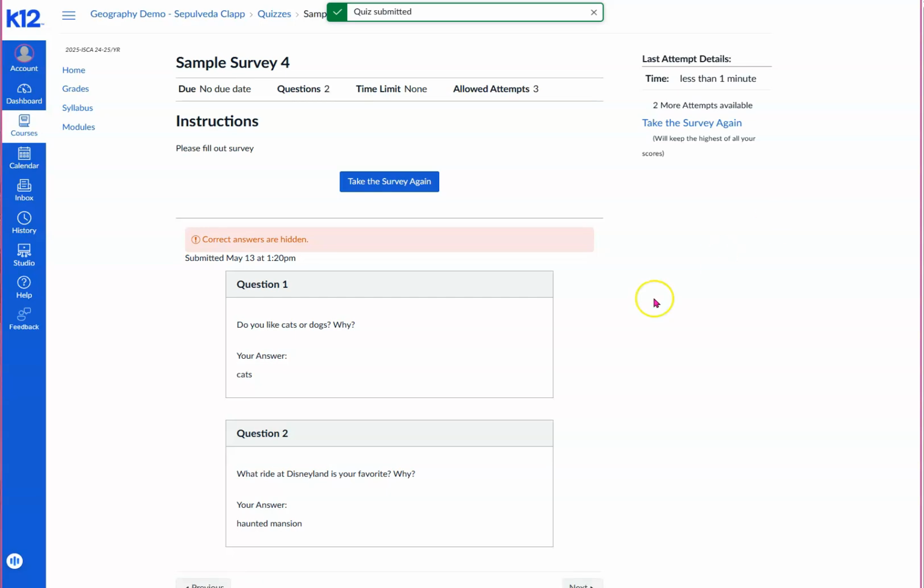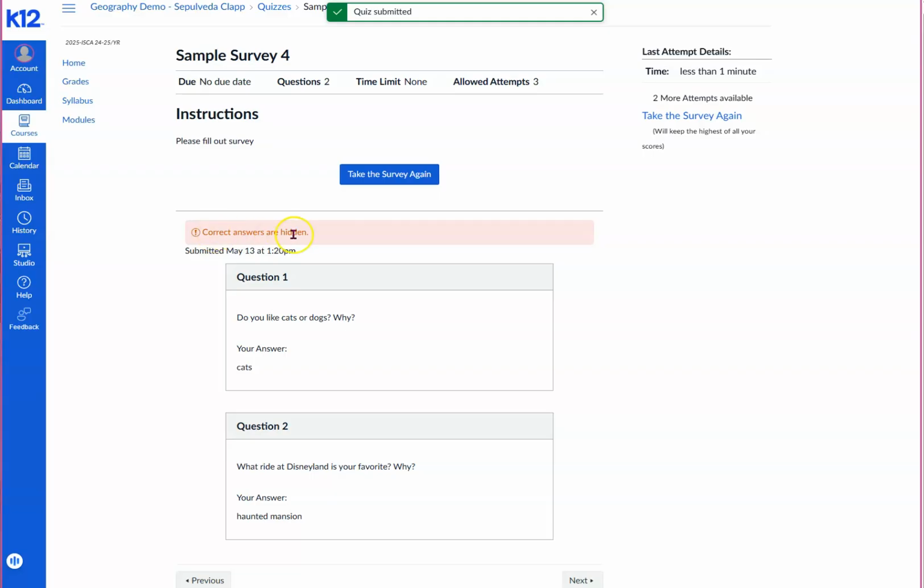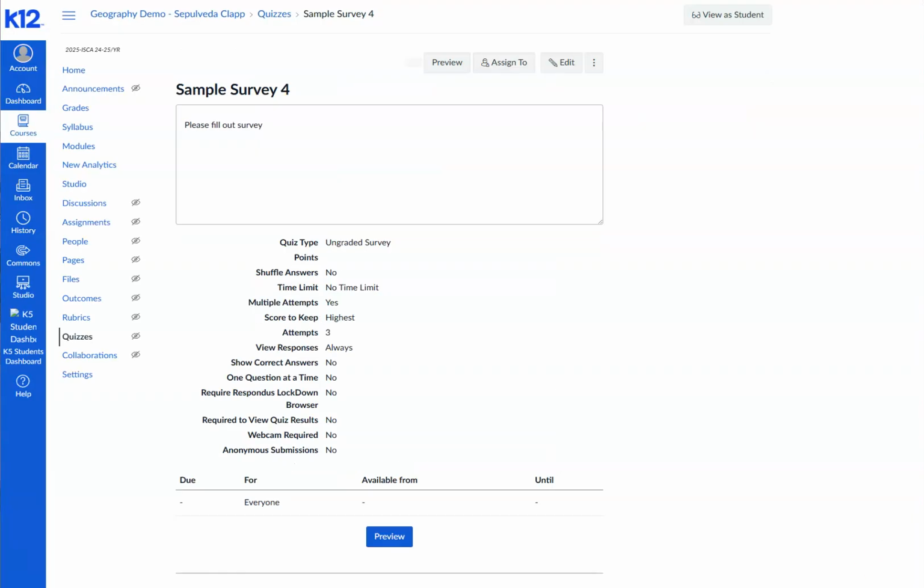Now, once I've done that, it will say correct answers are hidden, but it's a survey, so again, there is no really right or wrong answer. Students can take the survey again if they would like, but for our intended learning purposes, I'm going to leave Student View. At the bottom where you have that purple bar, you're going to see leave Student View. So that's what I'm going to do right now.